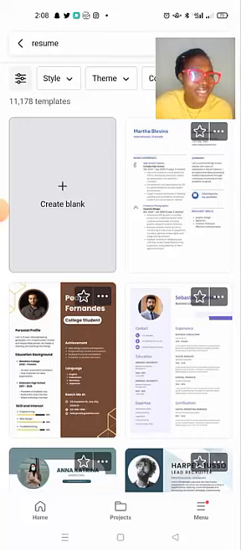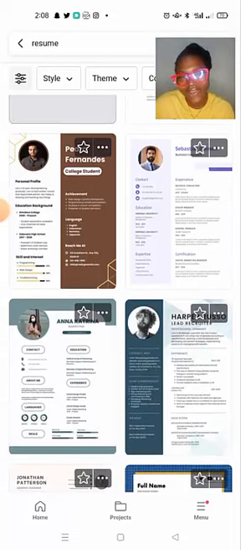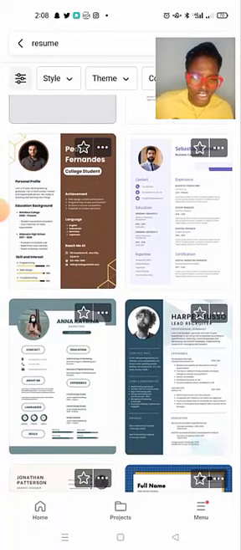So this is one of the important things that you can really take advantage of. Resumes are really important. They speak on your behalf. Okay, so there are a number of resumes here. You can see different designs, not complicated, very simple and straight to the point.